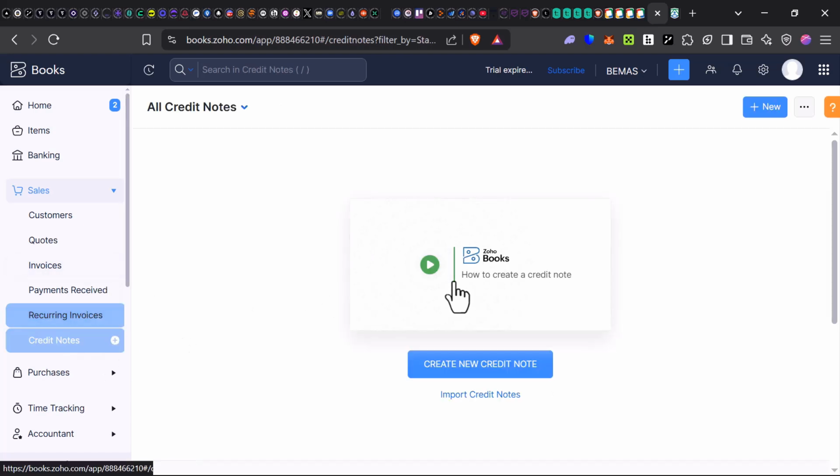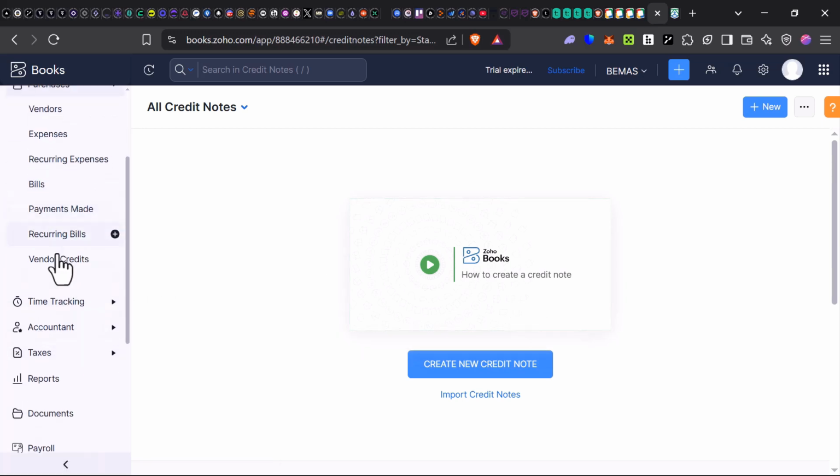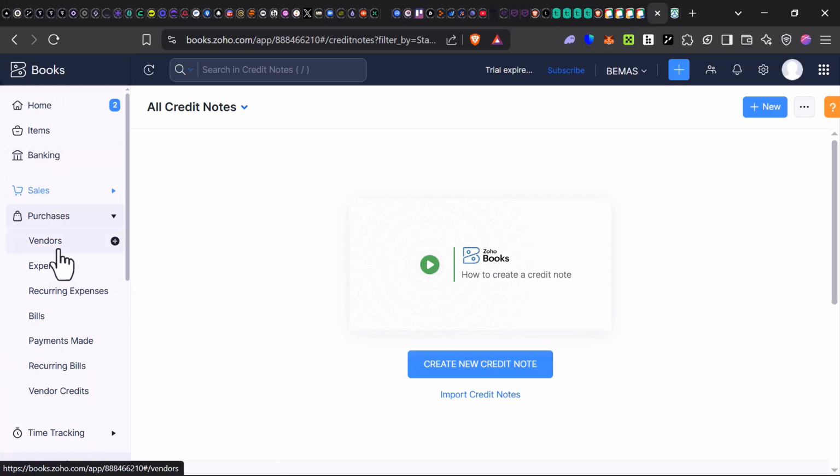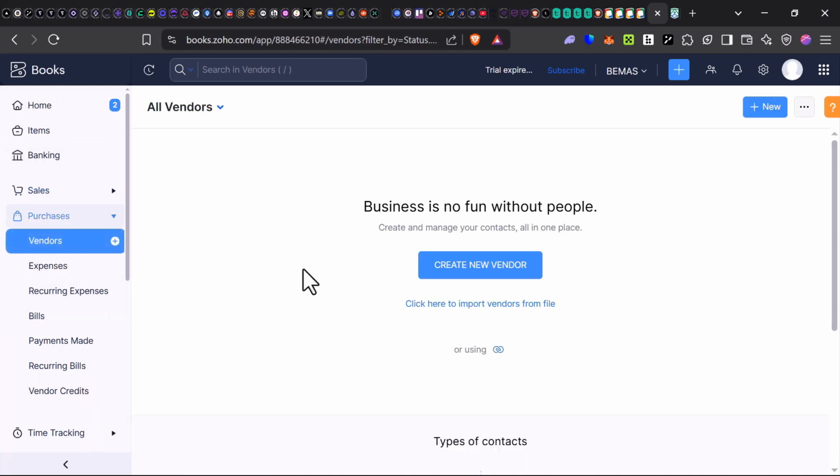And then we have credit notes. I believe this is offered by Zoho. And then if you click on purchases, now purchases are for products or services you're buying. Maybe if you have a vendor, you could include your vendor here.